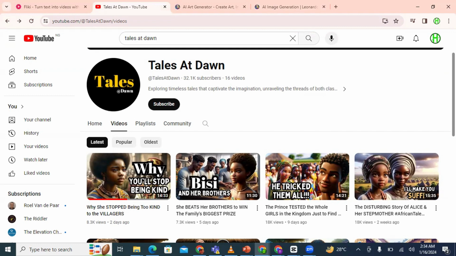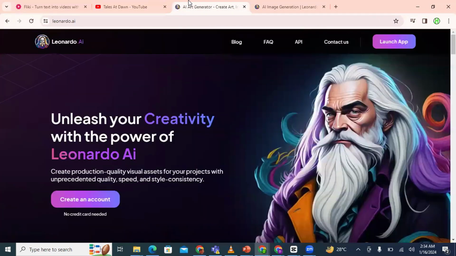So a quick recap, you can do more research on this. We use ChatGPT to write the text. You can also use Bard by Google, right? Then we used Flicky AI to translate those texts into voices. Then we use Leonardo.ai. There are so many other AI that can do this. Just search for image generation AI, right? So we use Leonardo.ai, and Leonardo.ai is free. All these tools I've showed you in this video are all free, right?